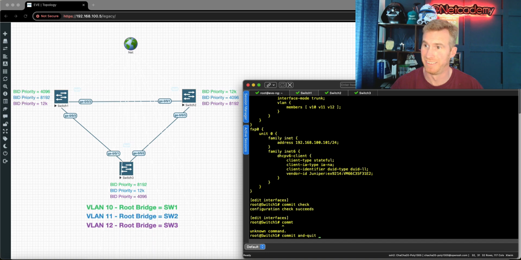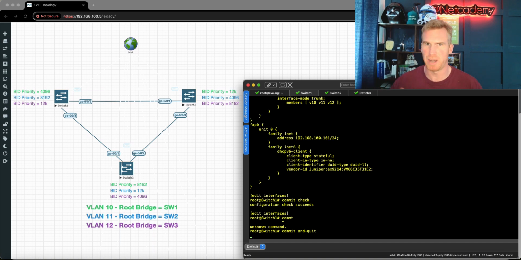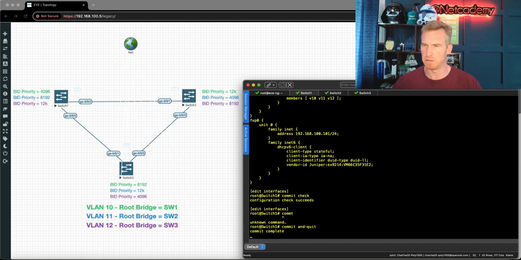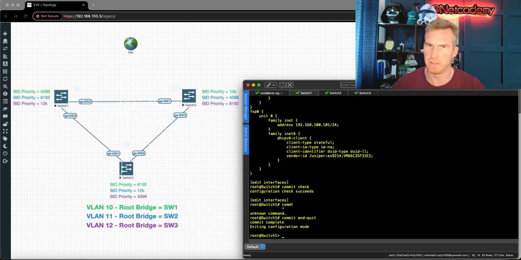Spell it right. Yeah, sometimes you're typing away and you're talking on these videos, you forget to do a little command, but hey, that's why we've got these Junos commands. But switch 1 is now configured. We can now go on switch 2 and push in really that same configuration with a slight difference in the priorities.